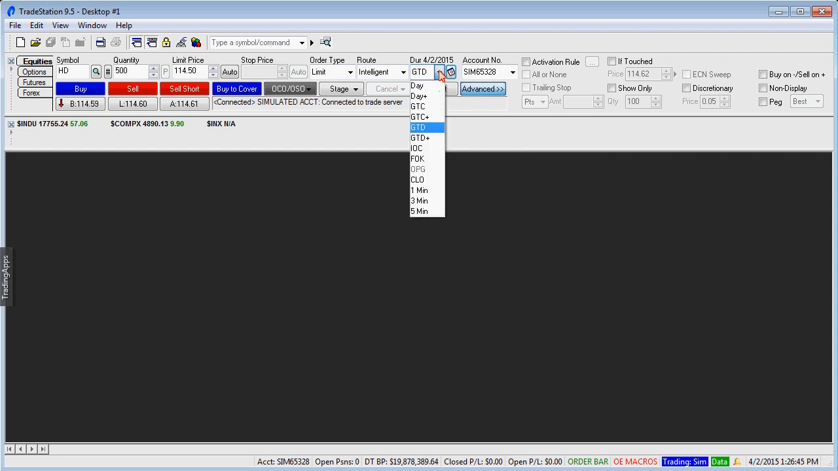If I click on the drop down again, I see other durations here. Just for your information and understanding, IOC and FOK are two durations that are very similar. They're not equal, but they're similar because they're looking for an instant fill. So let's say, for example, that I send an IOC order. An IOC is a type of order that will go to the market, and if it doesn't find what it's looking for, it'll cancel the order. That's why it's called instant or cancel. However, it allows for partial fills.